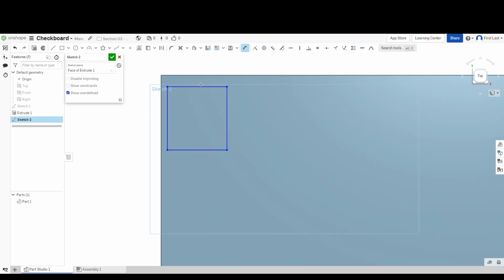Dimension the sides to be 10 to get a perfect square. Now we want to dimension our square to be 2.15 inches away from the top and left sides of our base. So click on the top side of our square and the top side of our base and do 2.15. And then same with the left-hand side. So left hand of our square, left side of the base, 2.15.